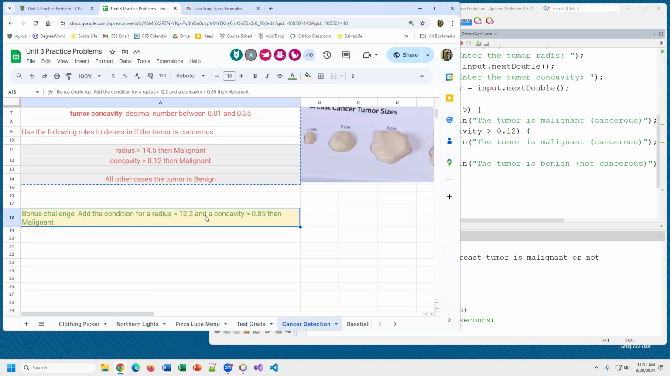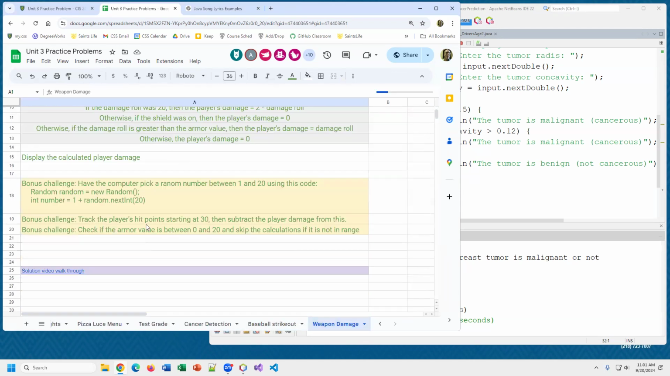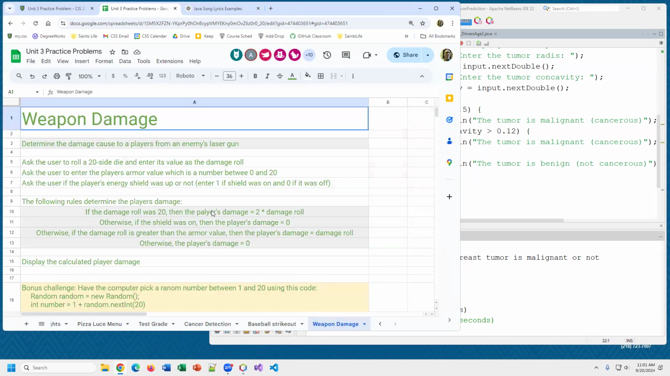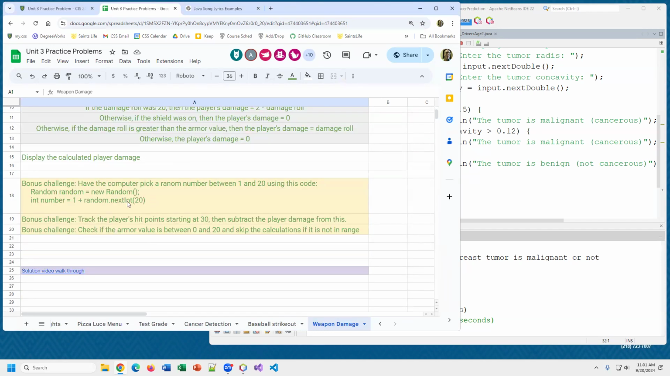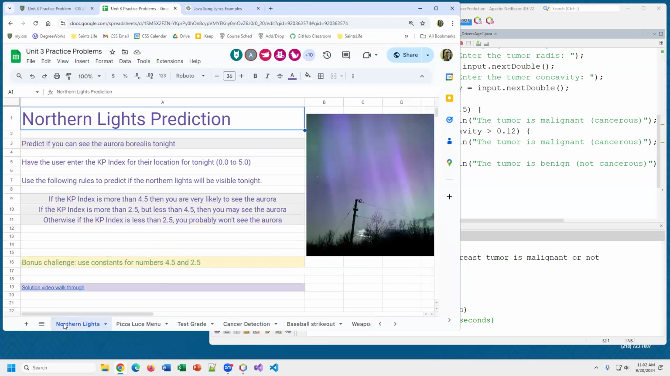You can maybe see if you can figure out how to do that here, even though we haven't really covered that part. In other places, like here, the bonus challenges do generate a random number. We haven't talked about random numbers really at all right now, but here's how we generate a random number. And you can put that in your program too. So there'll be different challenges here for this.